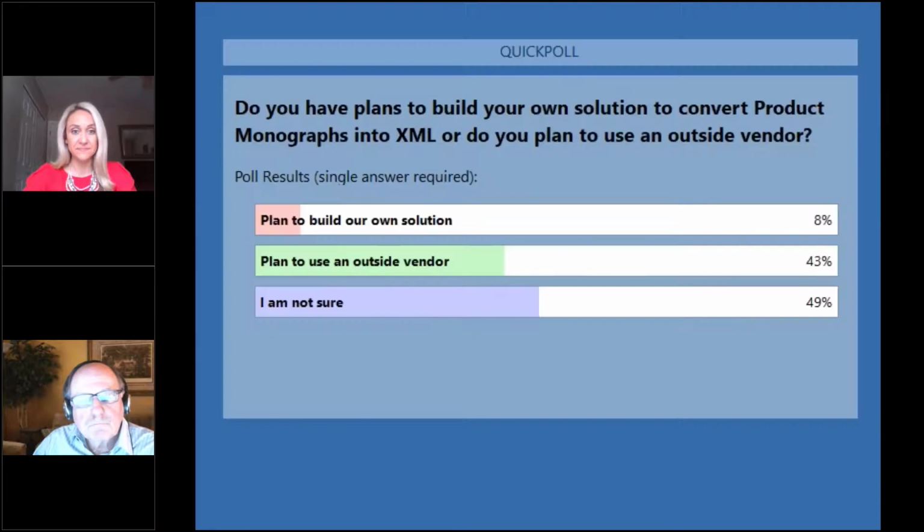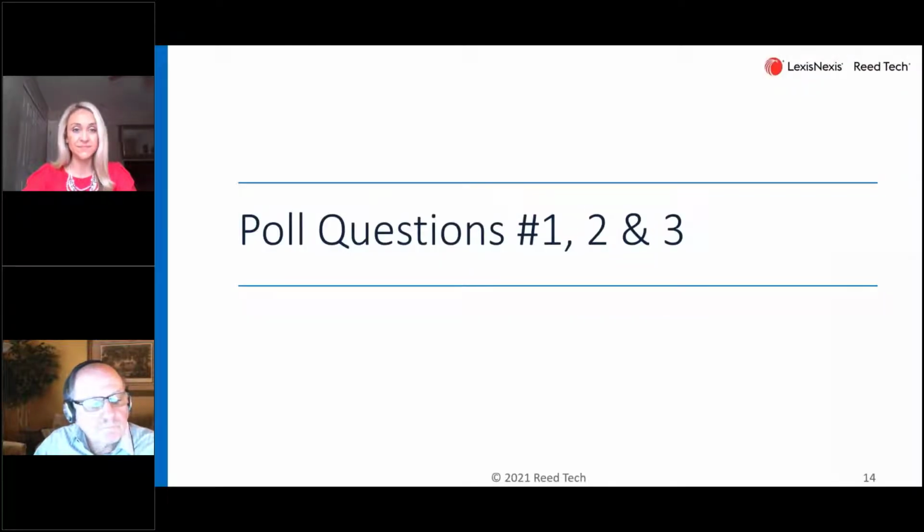The first poll question was, do you have plans to build your own solution to convert product monographs into XML, or do you plan to use an outside vendor? And we have 8% saying they plan to build their own solution, 43% plan to use an outside vendor, and 49% saying I am not sure. Okay, so that is our first poll question. Now we'll go on to poll question number 2. And here it is in front of you.